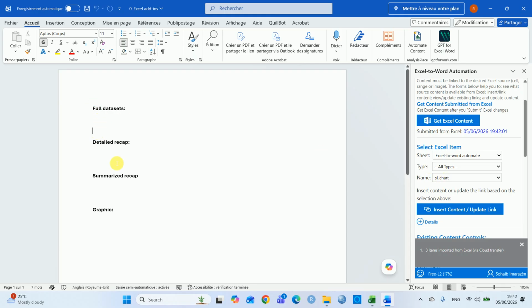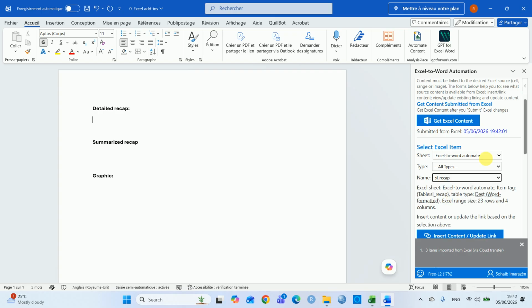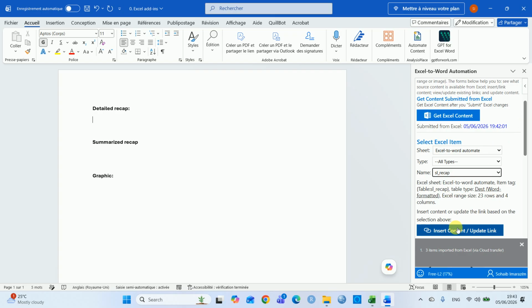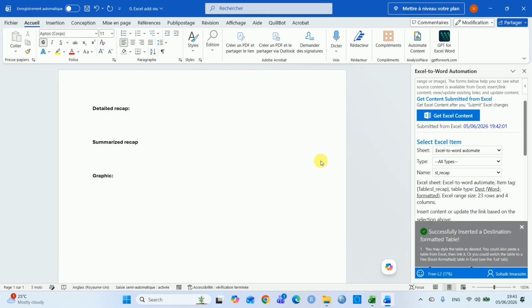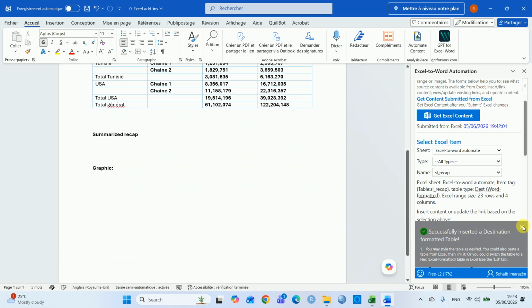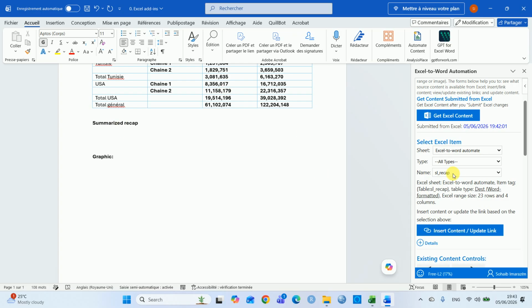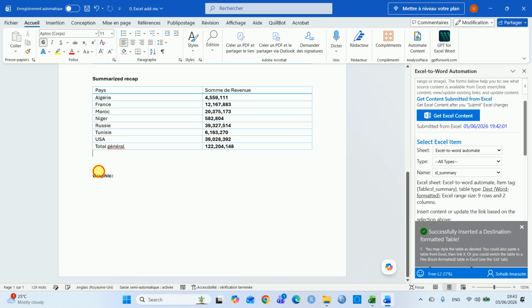So here I put the detailed recap, which is the SL recap, and insert content or update link. All right, this is the first table. Same with the second. And finally, the graphic.